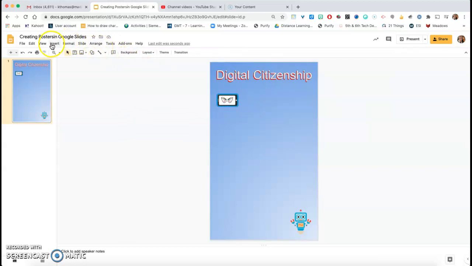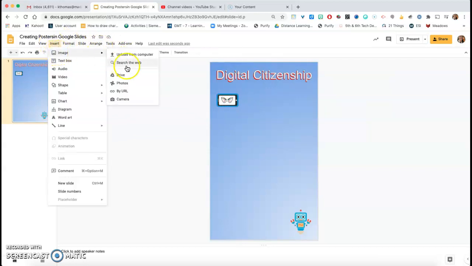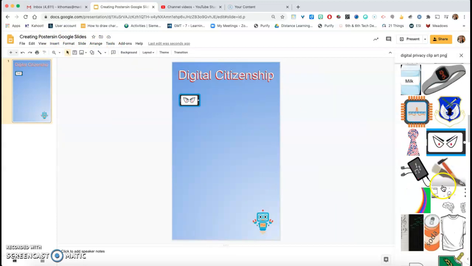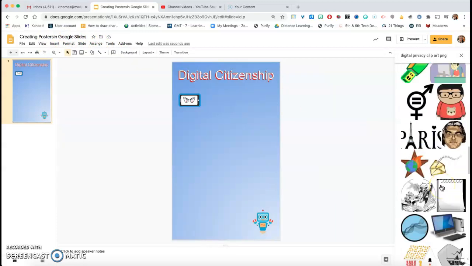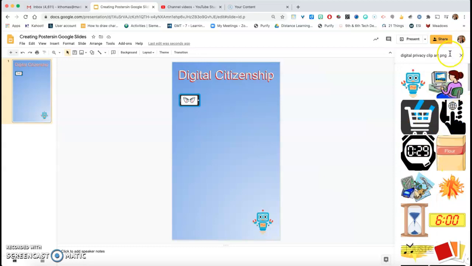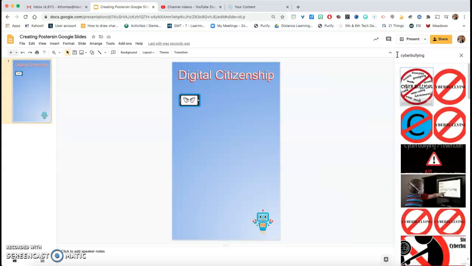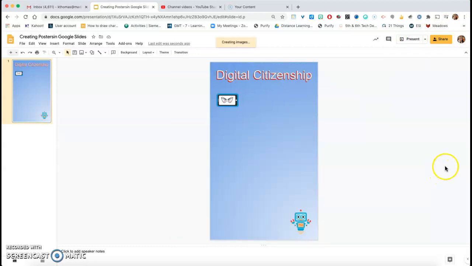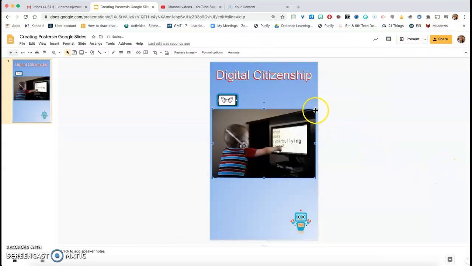Let's try just a couple more here. Image, search from web, and see if there's any more I like down here. I really don't see anything I like. So for digital citizenship, I'm going to put in cyberbullying, because hopefully you've learned about being a bystander, upstander. So I'm going to go ahead and bring in, this one might fit the bill, might not. So I'm going to go ahead and drag that down, make it smaller.